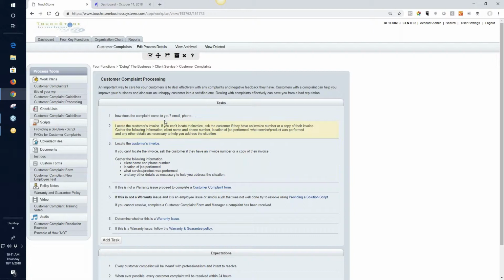And you don't write the task like that. Hopefully people get that. This is just for example. So this would say something like, the complaint will come in through the email, phone, or internet. So that's it. That's the first task. You're just explaining to someone. And then go to the second one. When they get it, what's the first thing they do? And then start listing out the tasks.